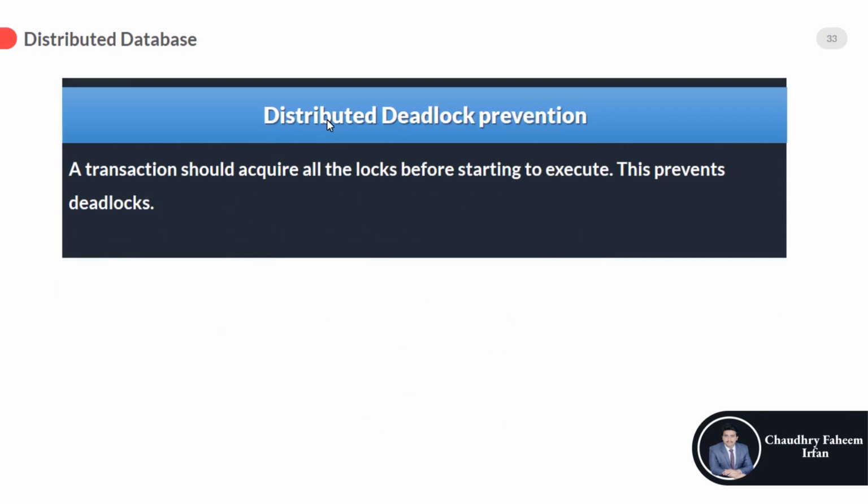And here in the distributed deadlock prevention approach, a transaction should acquire all the locks before starting to execute. This prevents deadlocks.